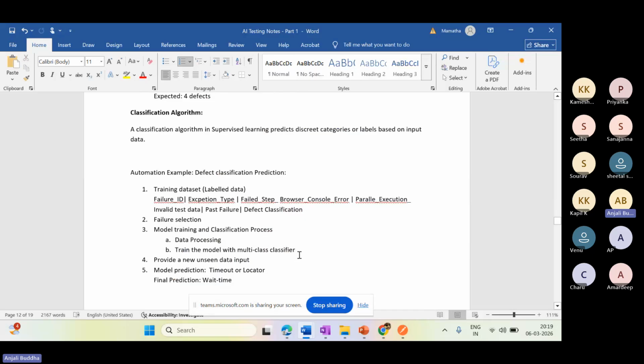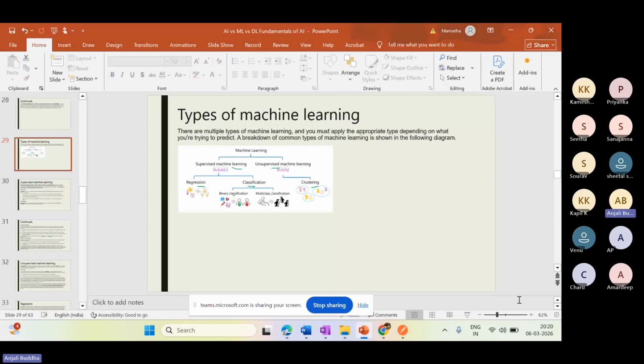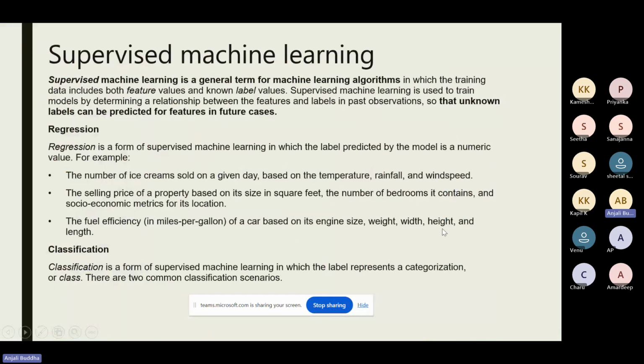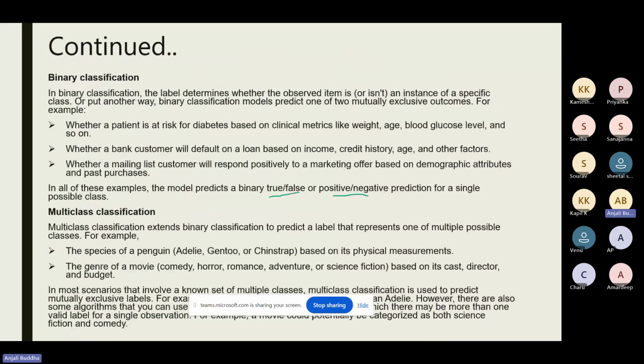Then we were discussing classification. In classification, we discussed the first one, binary classification. When I train a model and the model outcome is in the form of a binary value, either true or false, or positive or negative, at that time we call that model a binary classification. It means we can apply binary classification algorithms which can give us the outcome in this form.